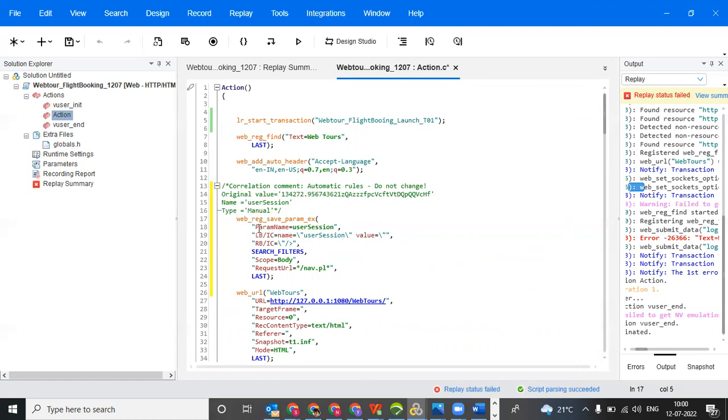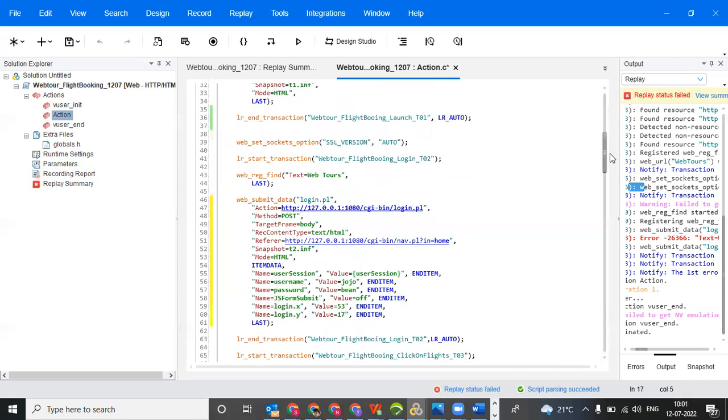What is happening here? Earlier we were giving web_reg_save_param with a direct parameter name, but here we need to give ParamName equal to userSession, with everything in double colons, LB and RB, and search filter and scope equal to body, request URL and last. So it is generating, and the replacement also happens automatically. You can observe.